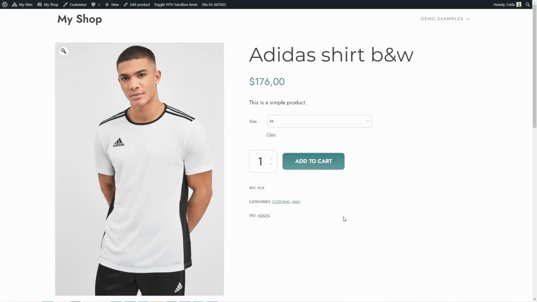So first, let's see what a variable product is. We're talking about a product that can be bought in different variations. This t-shirt, for example, comes in 4 different sizes. What's great about variable products is that you don't need to create one simple product for size L, another one for size M, and so on. You can just create a product with all the variations available so they can be selected on the same product page. Now let's go see how to create a variable product.